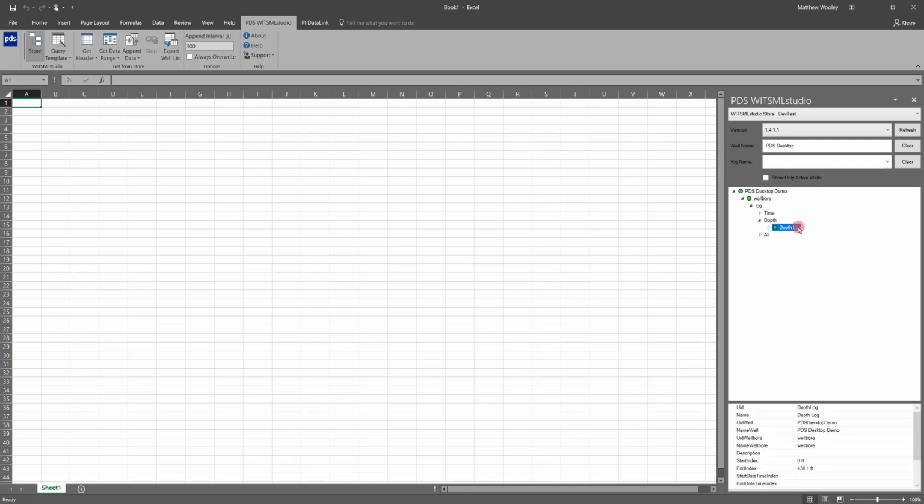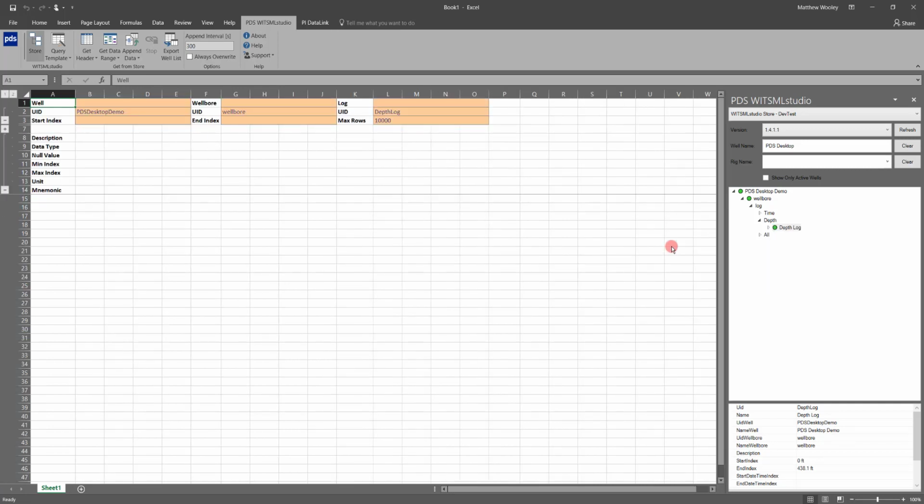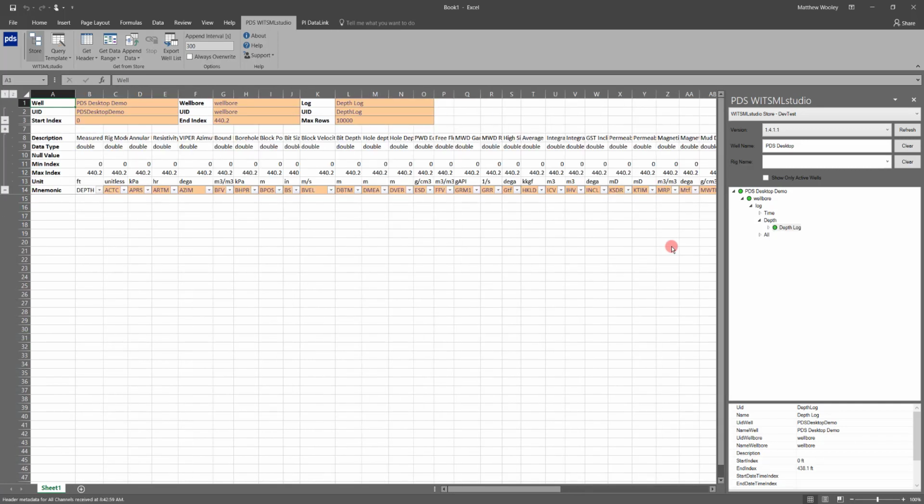By selecting and right-clicking on the log, we access the same functionality that is available on the StoreLink ribbon. For now, we will get the header of all the channels by selecting Get Header, Auto Detect Channels. Auto Detect uses the channels from the worksheet, and if not present, it will use all the channels in the log. The contents of the log will be written to the worksheet.